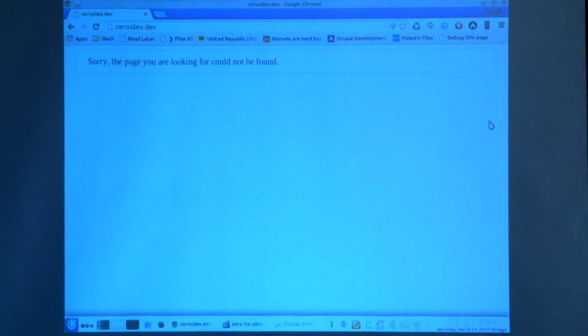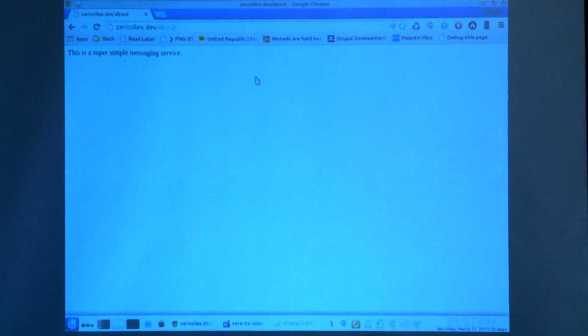And now, when we go to that page in our browser, we should get, if I can type correctly, there's our response. This is a super simple messaging service. If we looked at the source code for this, there would be no wrapping HTML. It's just that string, and that's it. We've returned a response object. We have complete control over what the output is going to be. Again, same is true in Drupal 8, same is true in Symfony.